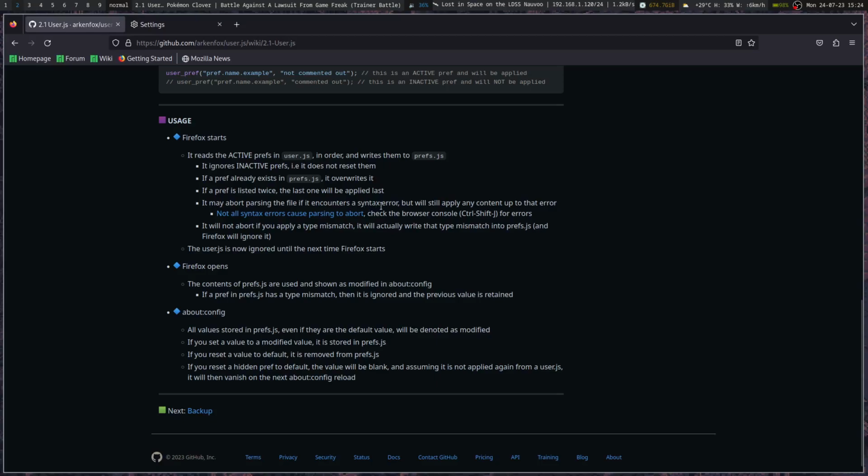It may abort parsing the file if it encounters a syntax error. It will not abort if you apply a type mismatch. It will actually write that type mismatch into prefs.js, and Firefox will ignore it, because there's no such preference. user.js is now ignored until the next time Firefox starts. So it's got everything loaded up.